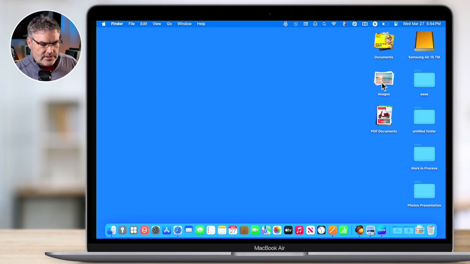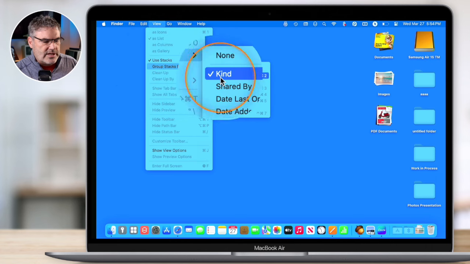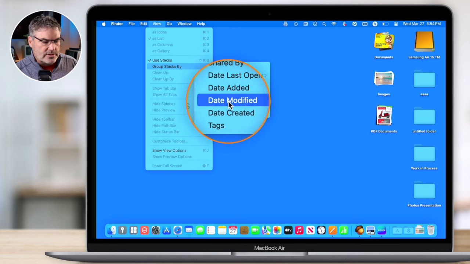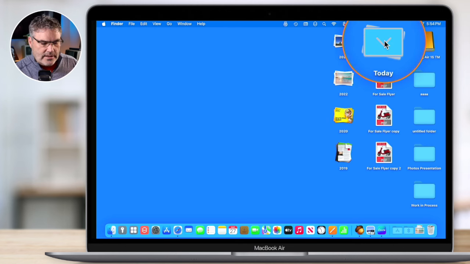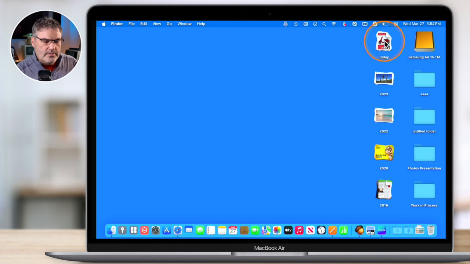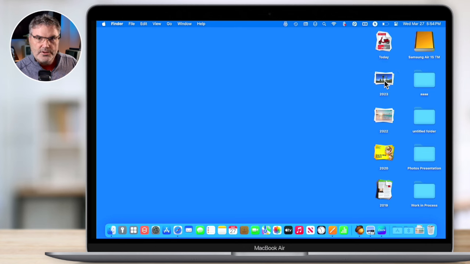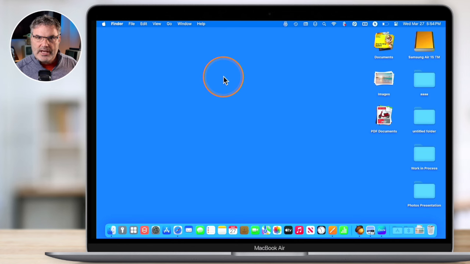You can set how it's going to stack them. We just go back up under View, and then we set how we want to group it. So I have it generally stacked by kind. That's how I like to do it. But you could go and stack them by when they were modified. So let's go ahead and select this. And now we can see these are all the files that I worked on today. And these are all the files that I worked in 2023. I click on this and I can see all those files. So you can also group them by day. I'm going to go back over to kind. That's typically how I will have it. So those are our desktop stacks.